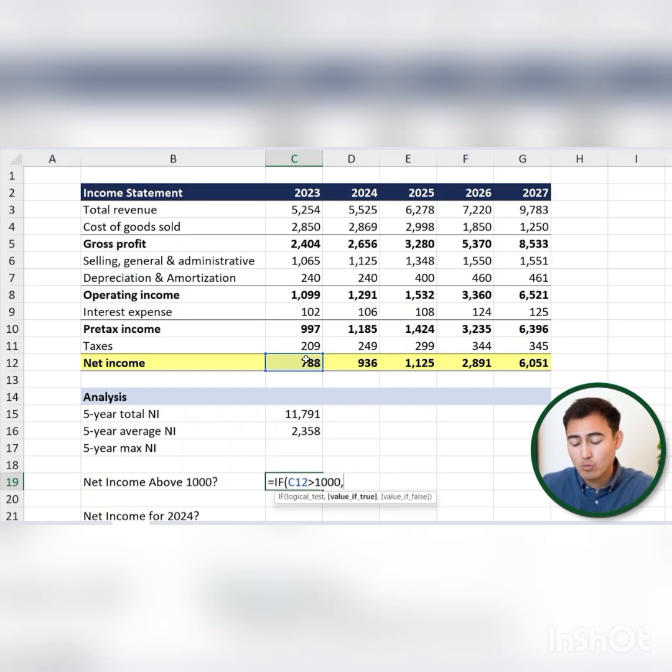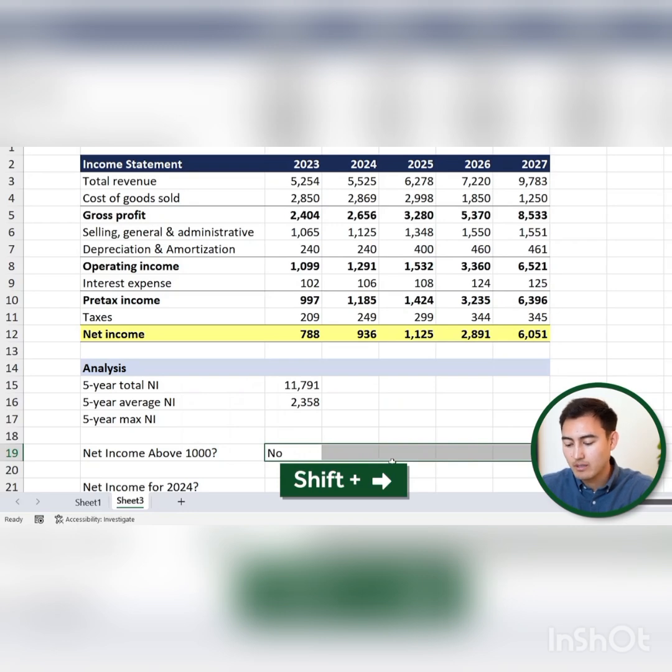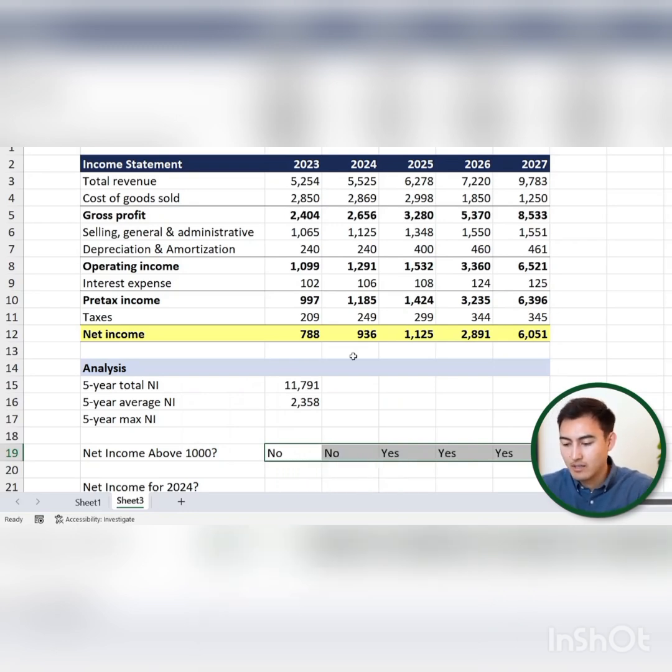If that is the case, what do we want it to do? Well, in quotations here, we want it to say yes. The reason I put quotations is that when you add text in a function, you always have to have it wrapped around quotes. Then value if false, in quotations again, no. Close those quotations, close that parenthesis, and we can just hit enter. Then we'll go Shift right and Control R. So you can see it seems to be working quite well here.